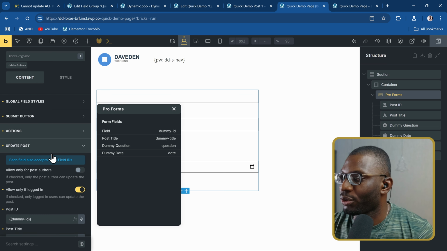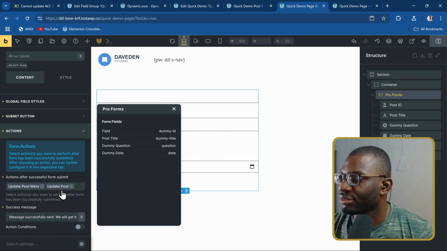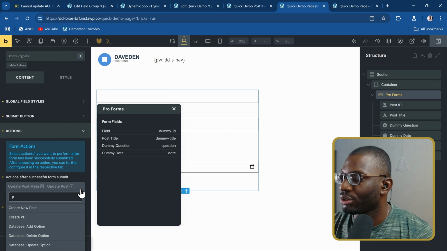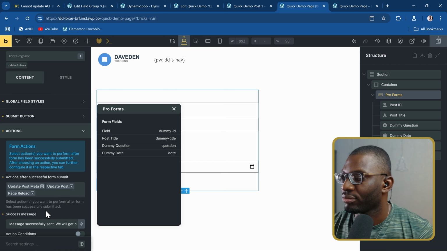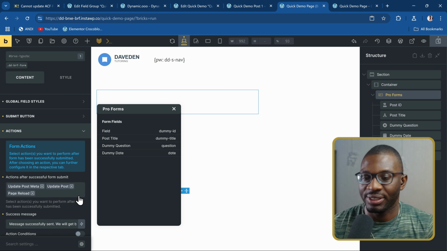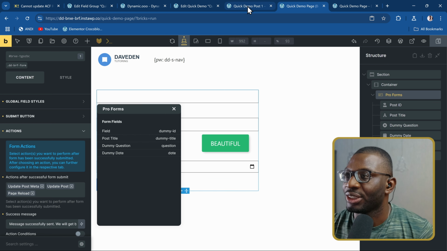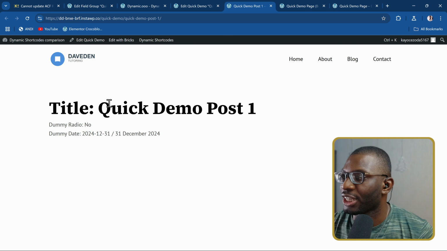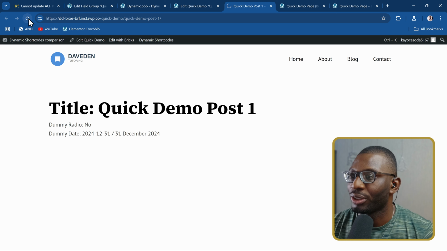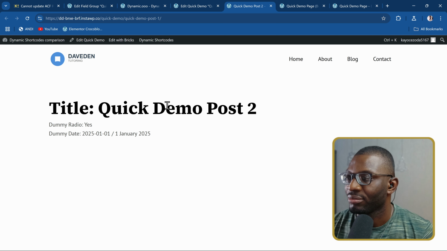The last thing I forgot to do is to add an action for page reload. So reload, so that it reloads the page after a successful submission. Okay, so now let's go to the actual post and see if it actually did the work. Refresh, see, quick demo post 2, the dummy radio, yes, and then the date is the correct date. So yeah, that shows that the update post meta is working for those two fields.